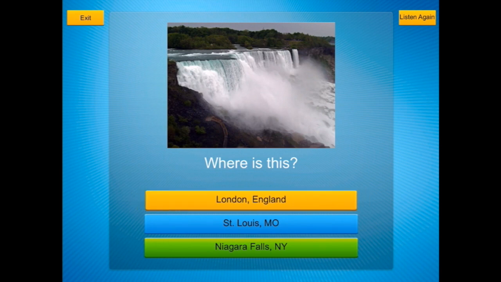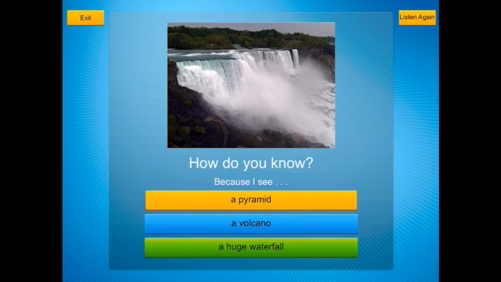Where is this? London, England. St. Louis, Missouri. Niagara Falls, New York. Known for its enormous waterfall. How do you know? Because I see a pyramid, a volcano, a huge waterfall. I do see a huge waterfall. Yep, that's right.